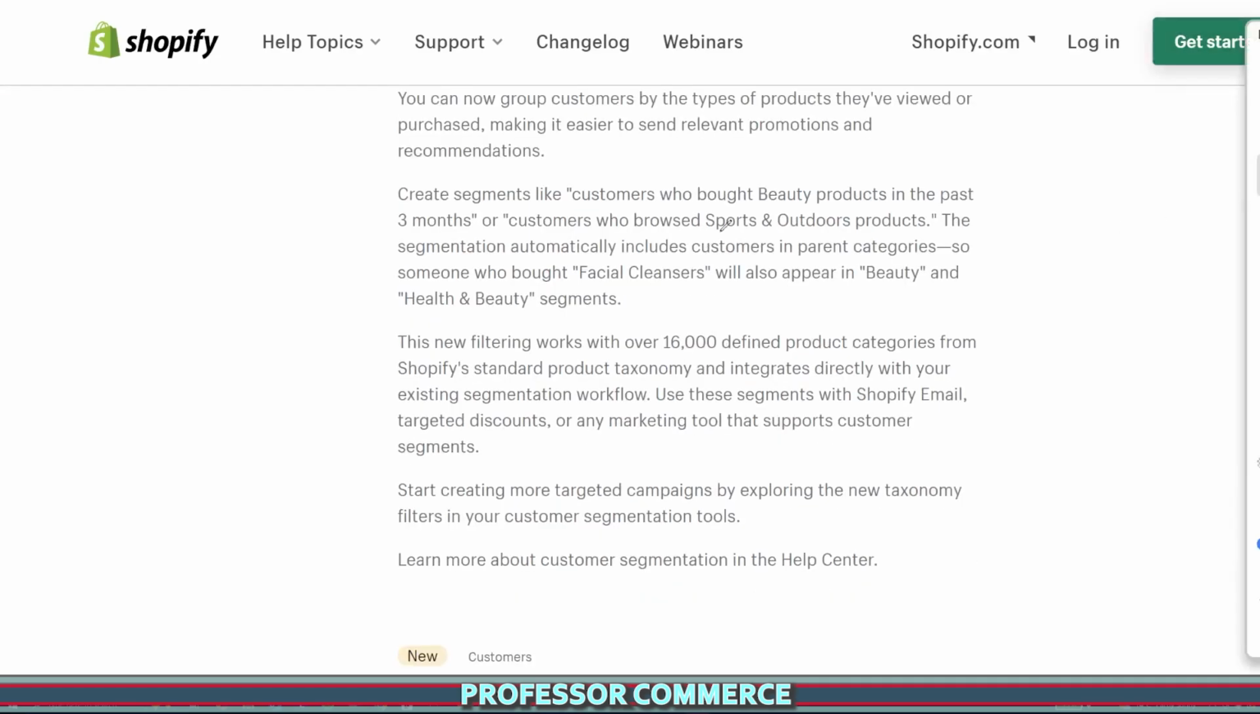So as you can see, using the category of the product and not just the product itself, you can create segments like customers who bought beauty products in the past 3 months, customers who browse sports and outdoor products. The segmentation automatically includes customers in parent categories. So someone who bought facial cleansers will also appear in beauty and health and beauty segments. And this works because the new filtering has over 16,000 defined product categories from Shopify's standard product taxonomy. That integrates directly with your existing segmentation workflow, and it's automatically, a lot of the time, inserted with Shopify Magic when you create a new product.